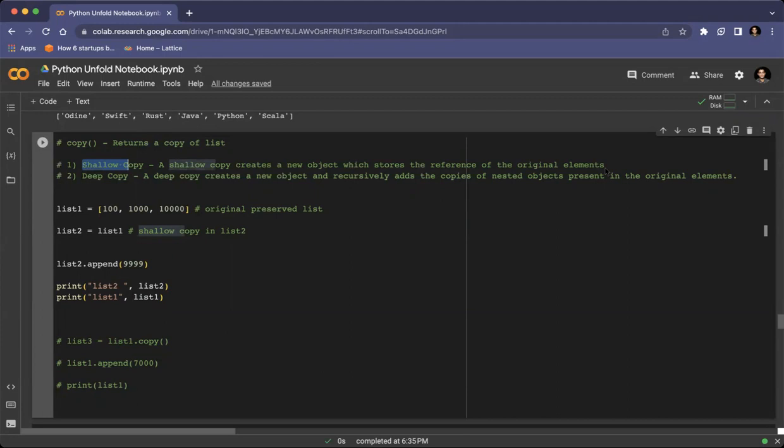So I told you about that referencing thing. Suppose you put a bucket somewhere in your room, and there's a reference, that is, two different ways to reach that bucket. That is like a shallow copy. Initially it was an empty bucket. If you fill the bucket with water and two people come to the same bucket, they both see the changes. That is called a shallow copy. It creates a new object which stores the reference of the original element.